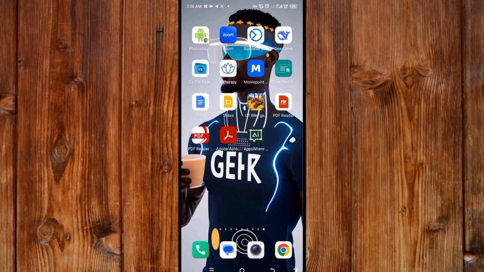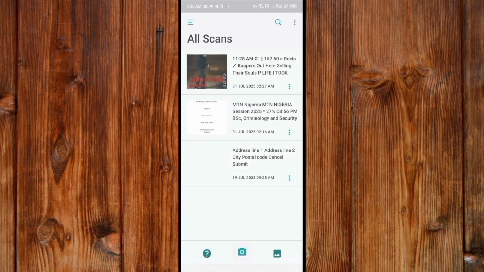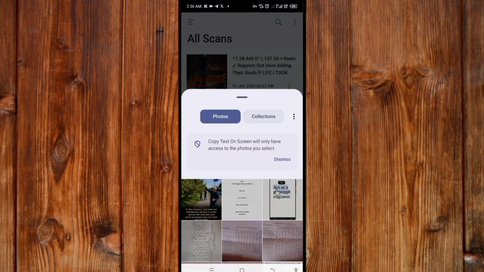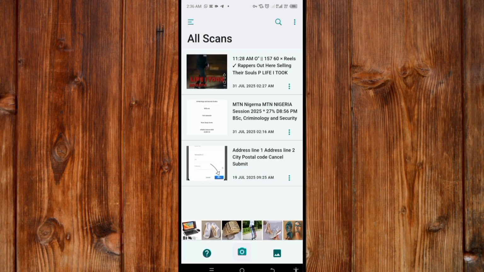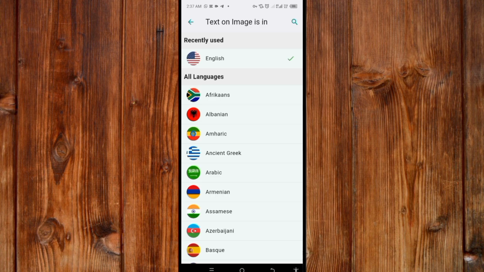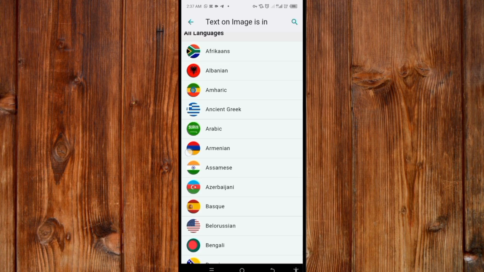Now open the app like this. Click on it. Inside the app, click on this image icon here on the downside. Now click on the image you want to copy the text from, like this. Now select the language you want to copy it into, like this. Select any language you like here.